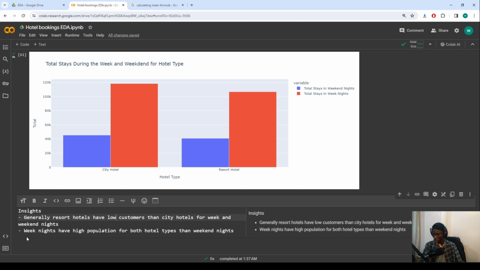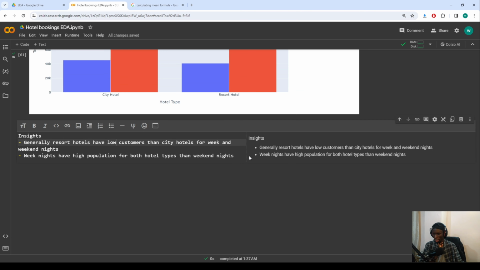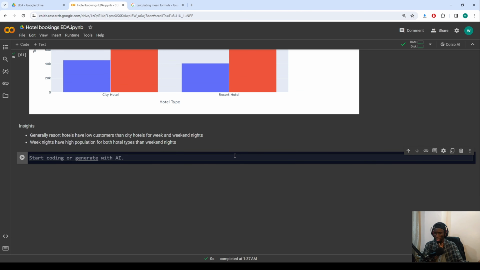And then when we look at the weeknights, you can see that weeknights have a higher population for both hotel types than weekend nights. So for the city hotel, weeknights is about 118,000, and for the resort hotel, weeknights about 106,000. For weekend nights, the resort is about 40,000, while the city is about 45,000. Okay? So those are the insights, and any others you can obtain from that.